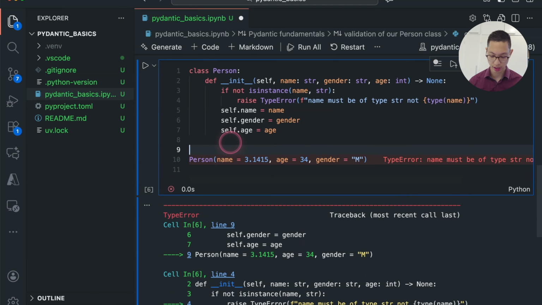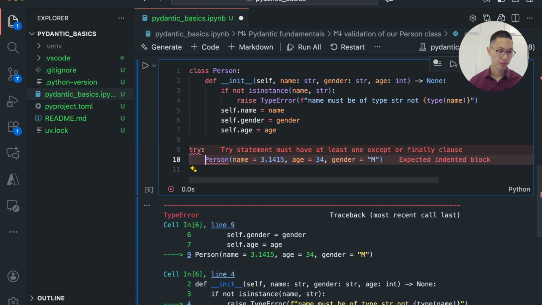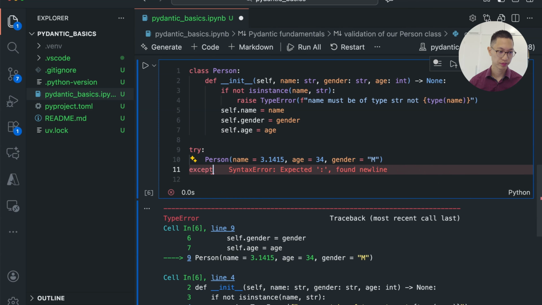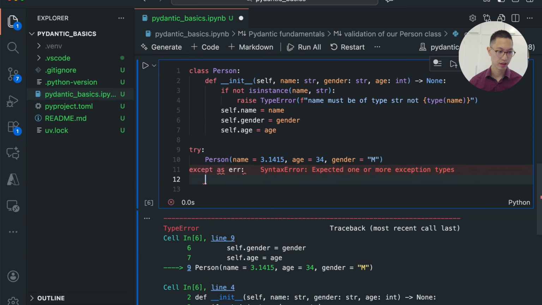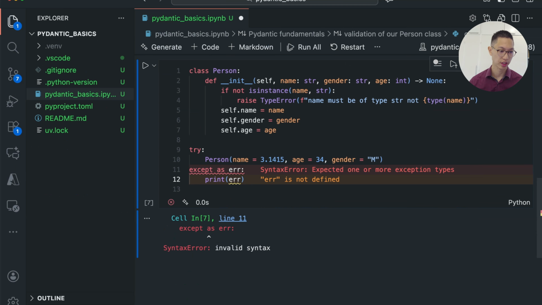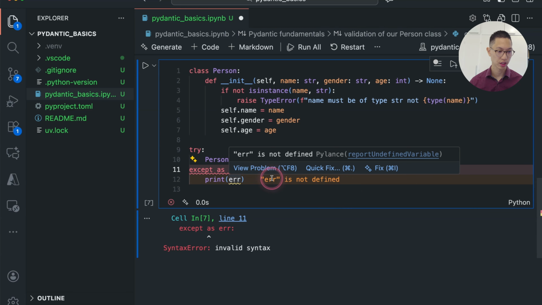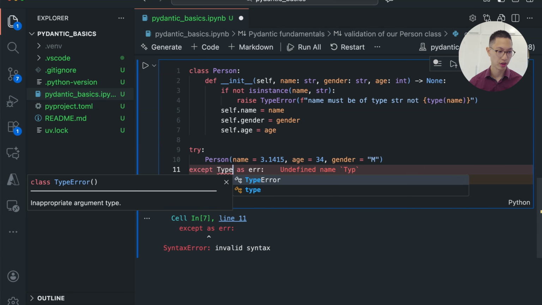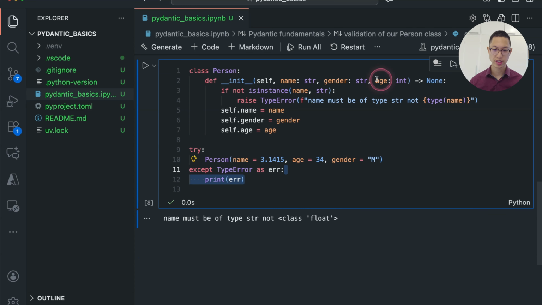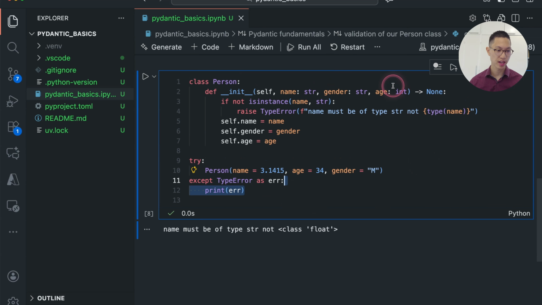Great. Let's try and accept this. Try, except as e, print error. I get the error. And let's see, why doesn't this work? Except type error, of course, like this. And now you can see it works. It has given a validation here. It's stopping me from putting in a name that is not a string.